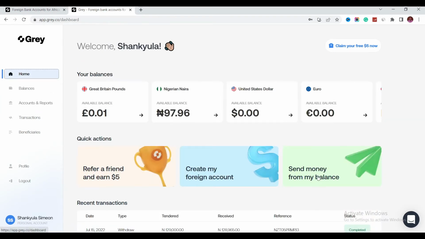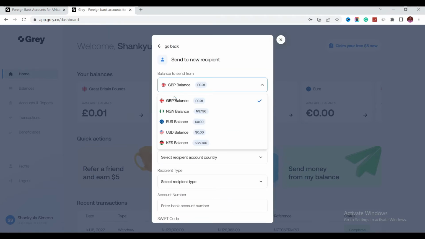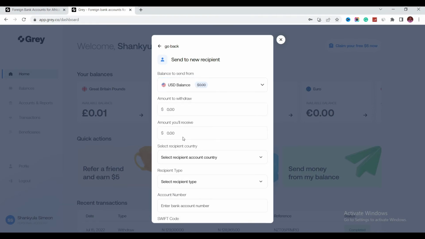Send money, just the same way I showed you how to send money here earlier. That's the same thing. Here you select send to new recipient, select the account you want to send from. I want to send from my Nigerian account, I want to send from my Euro account, I want to send from my USD account, and it's that easy.